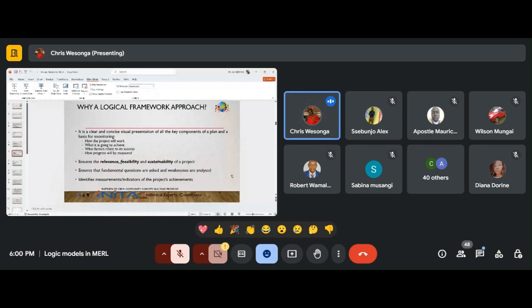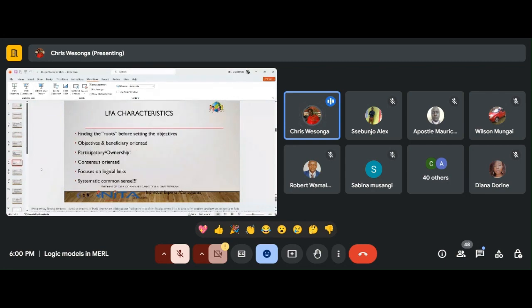It ensures fundamental questions are asked and weaknesses are analyzed very clearly and beforehand. Then it identifies measurements, indicators for the project's achievement. That is what the logical framework is and what it does. The few characteristics that you allow me just to go through is that you're able to find the roots before setting the objectives.